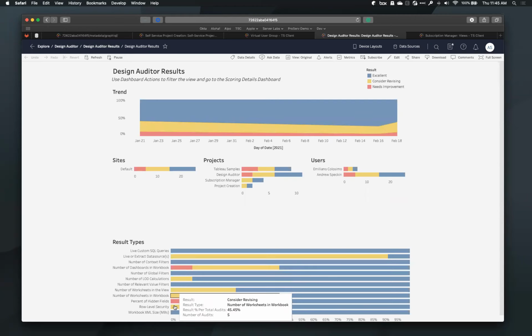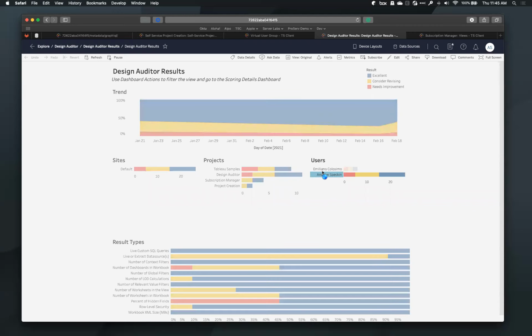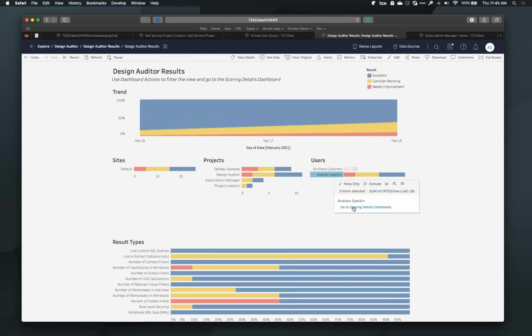So it looks like percent of hidden fields, we could use some work. We seem to be struggling on hiding unused fields. And then we can also see trends for users. So if I click my name, I can actually go to the scoring details dashboard.